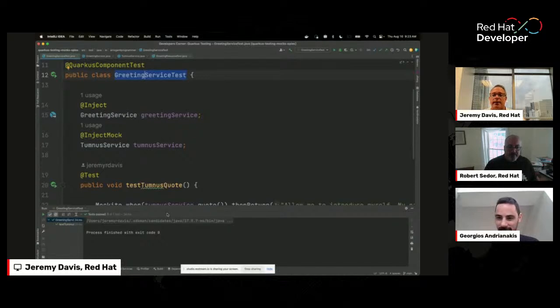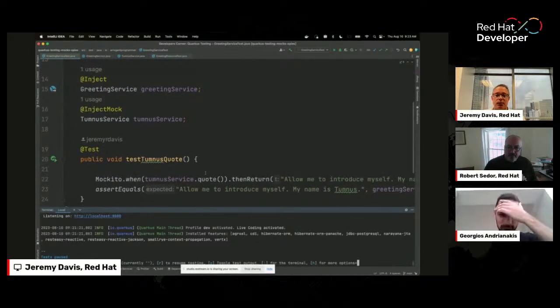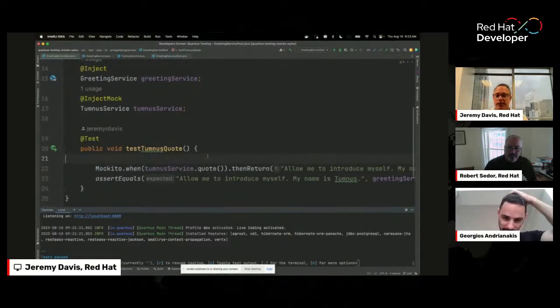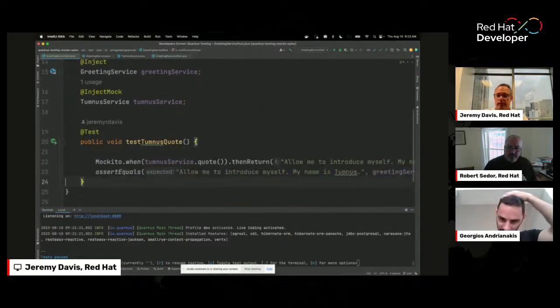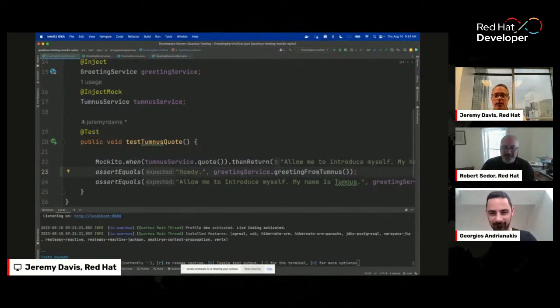Yeah, I'll run it again just so you can see how fast it is. Actually, I have Quarkus running in the background, so let's break this. Let's say, "howdy" is not probably something that Fawn would say, right? No.